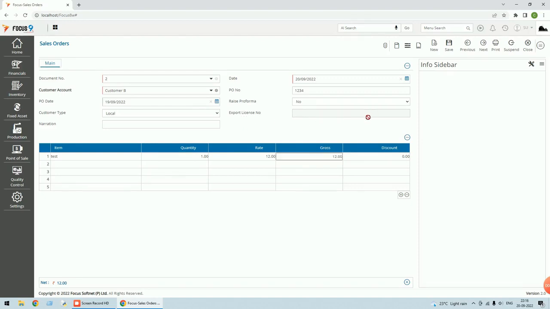field is disabled. I cannot enter anything. If I select this as local, then press tab, now you see this field is opened and it is marked as mandatory. Whatever the mandatory fields are, you see on the left hand side, it is marked as red. So now the rule is applied here. Now I can enter my export license number.